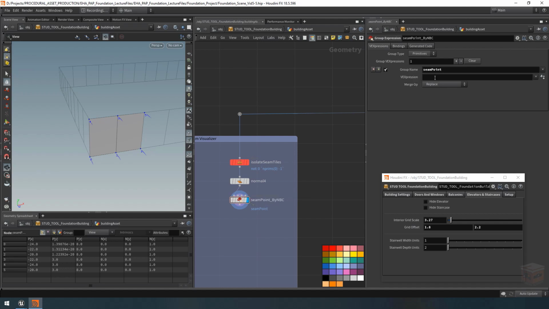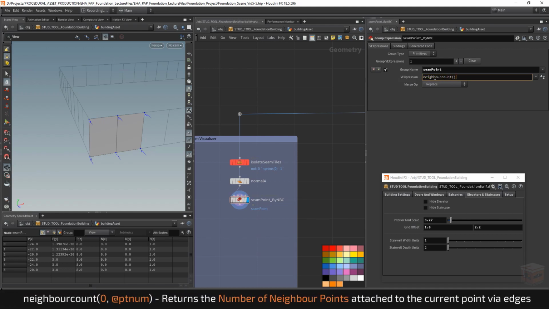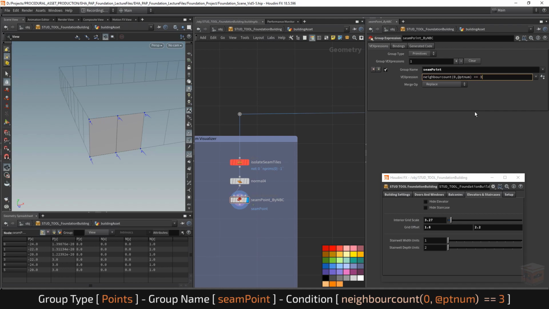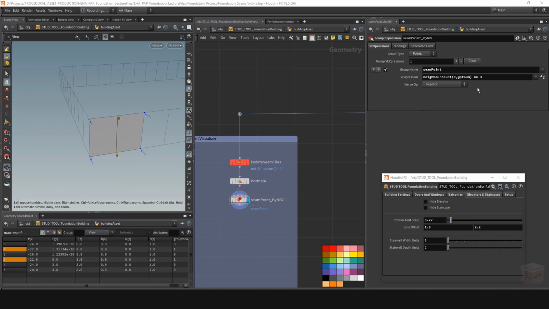Now up here in the expression, what I'm going to do is I'm going to type neighbor count, and the neighbor count expression takes whatever geometry you specify. Then the second argument is whatever point number you're looking at, which in this case is going to be our current point number, so ptnum. And then we can say if this particular point has 3 neighbors, I want to select it, right? So if I do this, then by default it's going to try to select primitives, which is not correct. So let's switch this thing over to point mode. And now you can see that it's basically selecting every point that has 3 neighbors, right? So this is the first part.